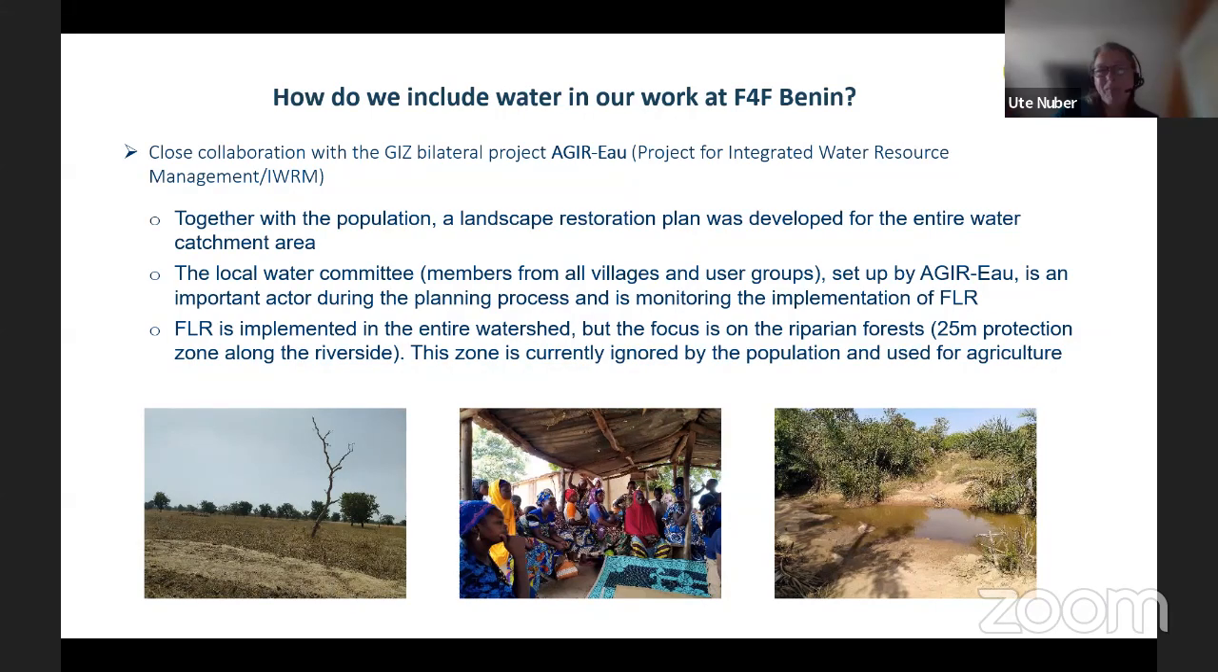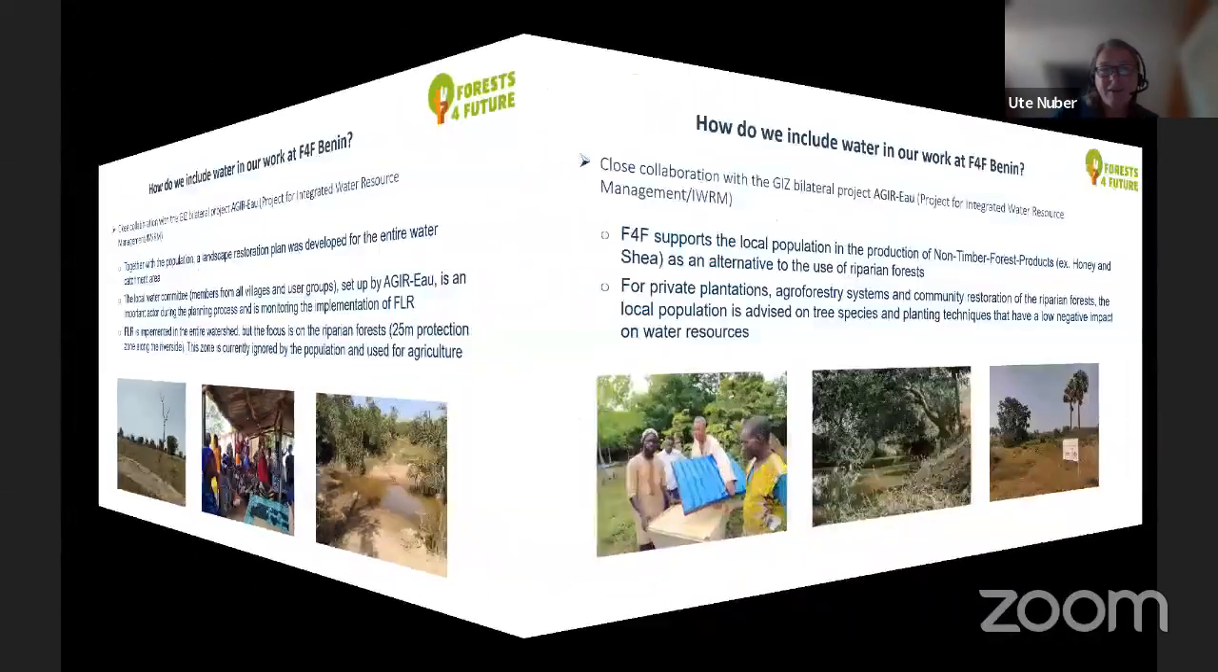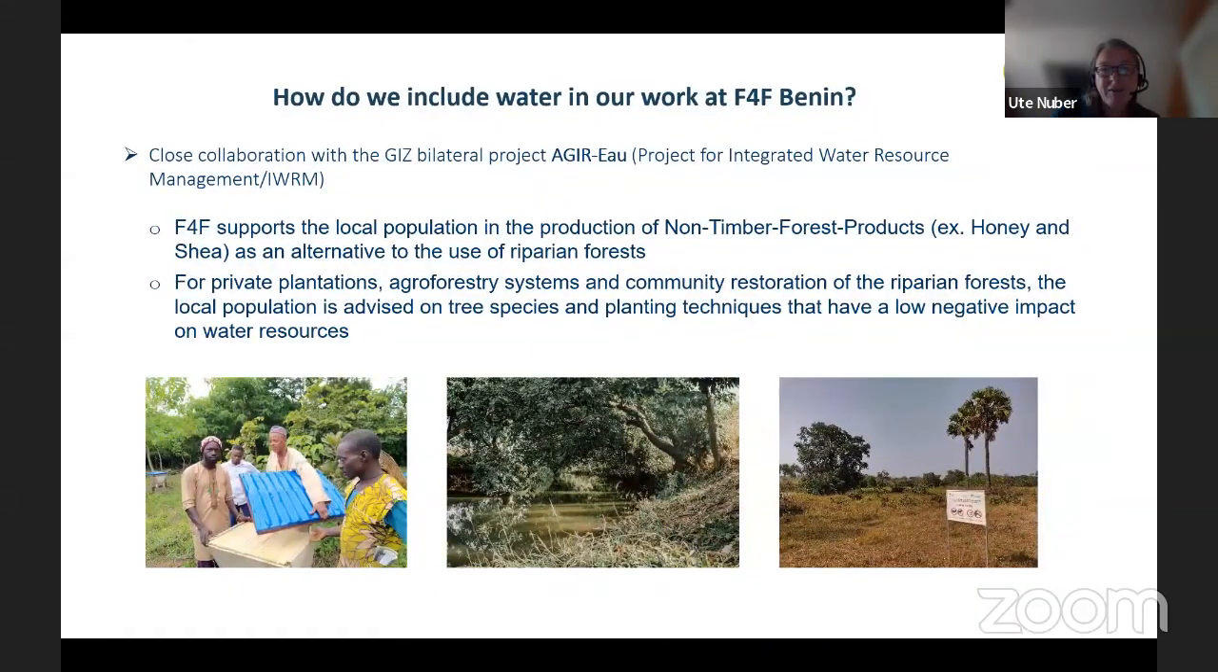Okay, so you can see this, and then we can say we support the implementation of the whole watershed, but sure we focus on the riparian forests. Next slide. We also support the populations surely in finding alternatives to the illegal use of the riparian forest area.